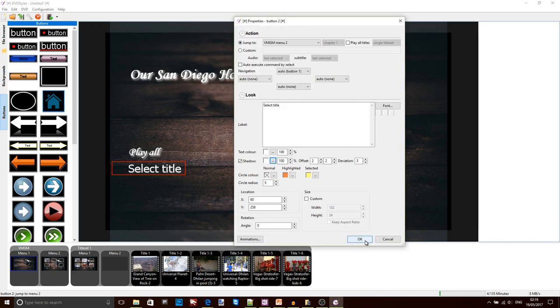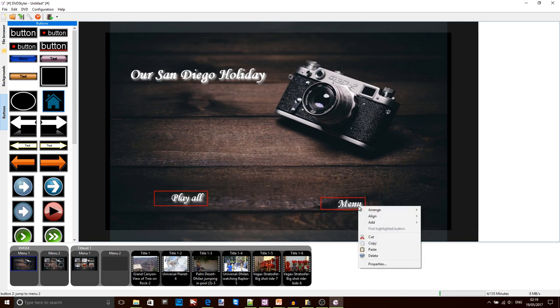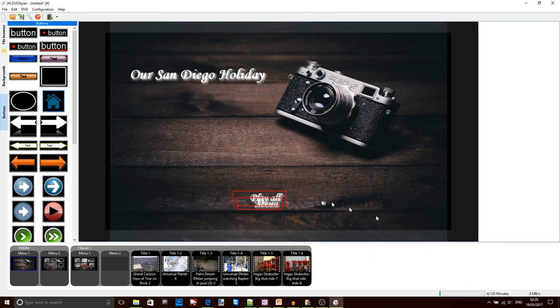You learn as you go along. Actually, I want this to be called menu. You can also change the highlighted and selected text colors if you want. Move that down here. Actually, I'll move that over here. And I'll move that over there. Let's make sure that these are aligned. Align horizontally. That's not what I wanted.